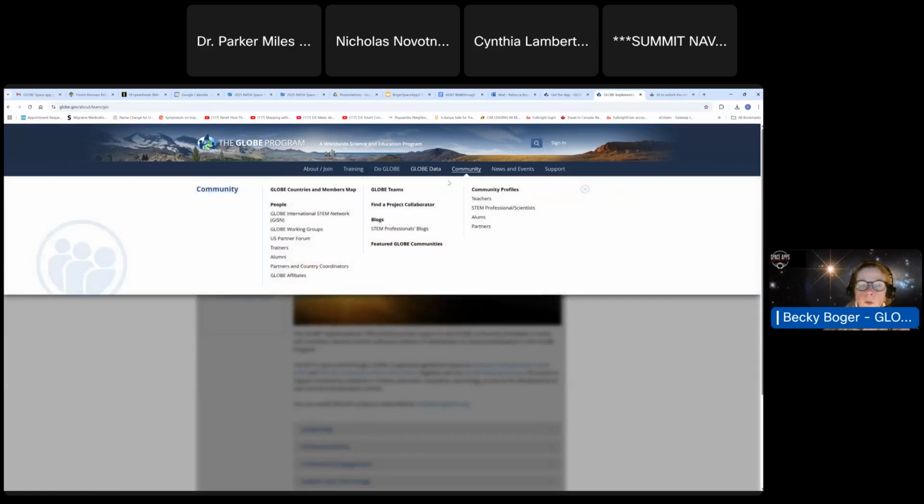And then there's a community. We have our Globe International STEM Network, GISN, all sorts of different working groups, partners throughout the United States, partner countries, who's participating in the Globe, and other types of partnerships that we might have. And then there's blogs, find collaborators, and community profiles, so all sorts of things.